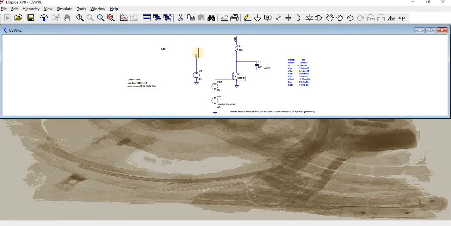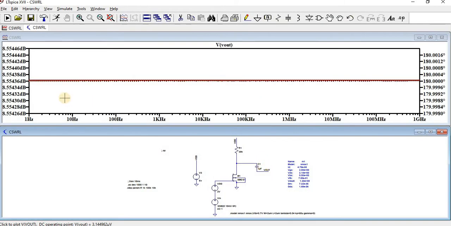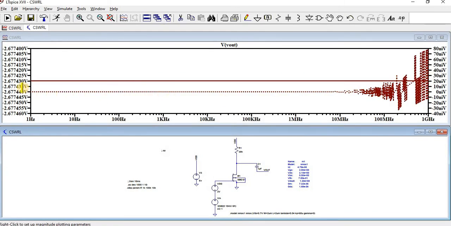Let me execute once again. Now we can find the gain in dB from the frequency analysis, and a 180-degree phase shift has happened. If you change to Cartesian, you can find the corresponding gain. It's around minus 2.7, the gain for this CS with resistive load.